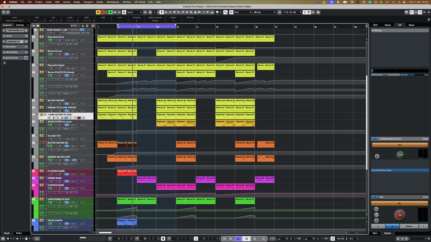And in the context of the mix, I'm just going to mute the voice synth for a second. It does add something. It's quite subtle. Just adding a little bit of extra rhythm.